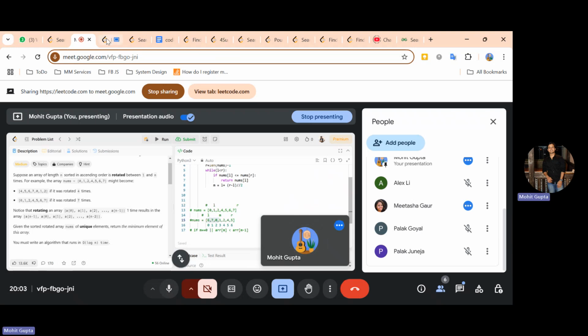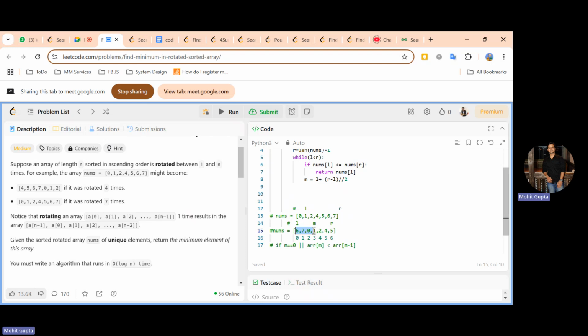Let's take that: 6, 7, 1, 2, 4, 5. So the middle element will be, this is L, 6. The middle element comes out to be 2, correct? Middle element comes out to be 2. So this is my middle element, right? So basically the minimum element is the middle element.